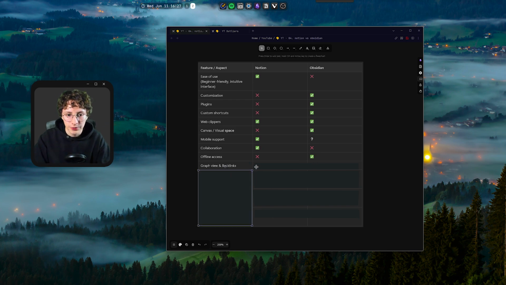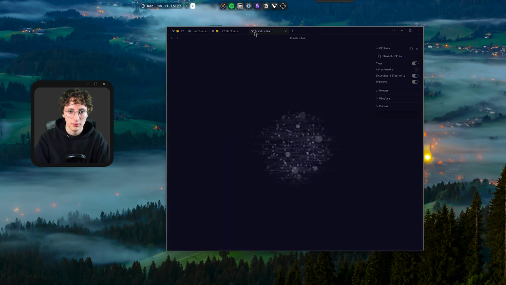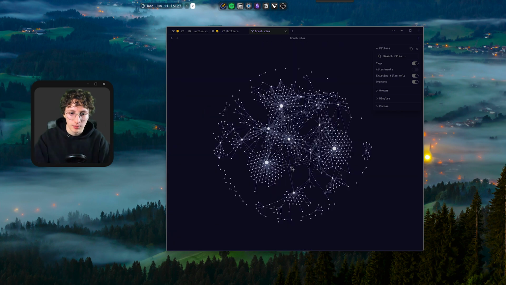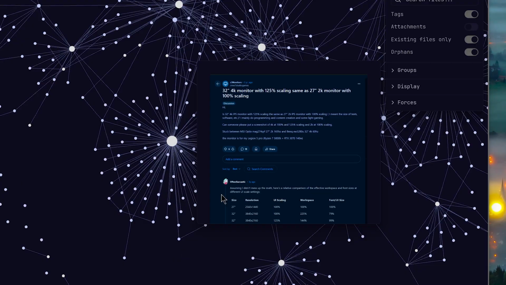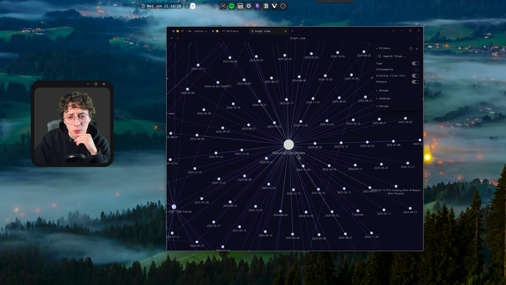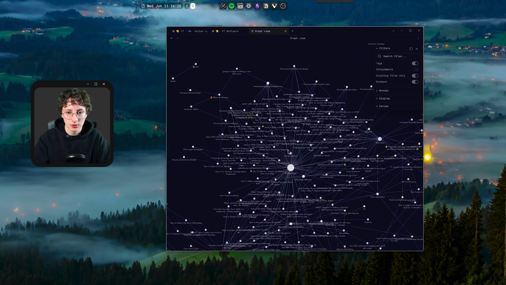Then we have the graph view and the backlinks, which are features that are only available on Obsidian, so it wins here. To be 100% honest, I don't really use the graph view. Like, this is the graph view. Looks really crazy, like I'm a very intelligent man, but actually these are all just random. Oh, look at this picture. But I never come here and start looking at the graph like, oh, look at my daily notes. Don't really use it that often.